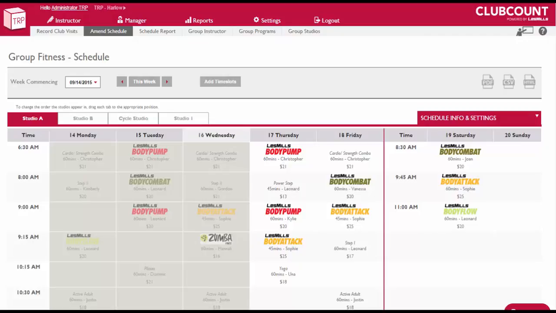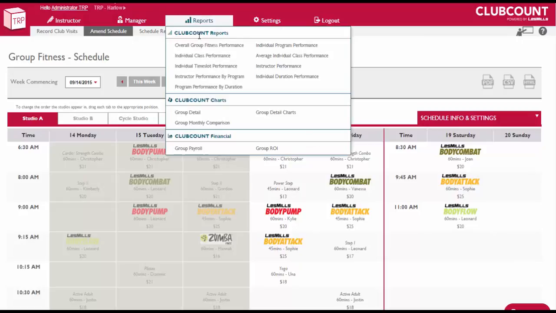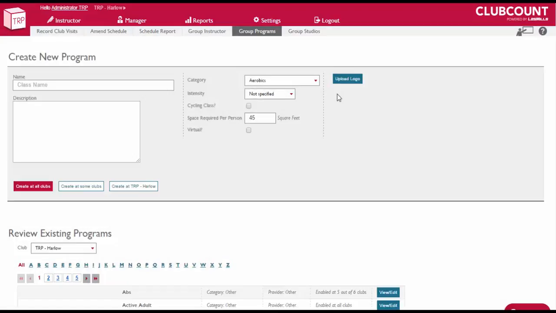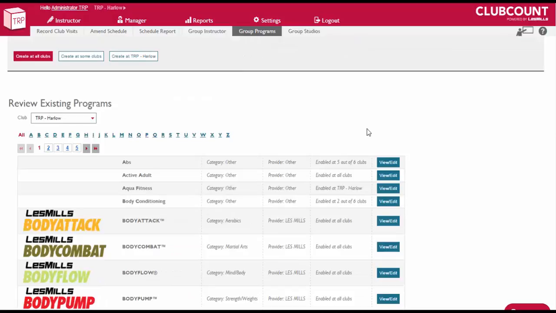the system. The main change is to how we manage your programs. To see your programs, go to your Group Programs page in your Settings option. You will now only have one single program and logo.